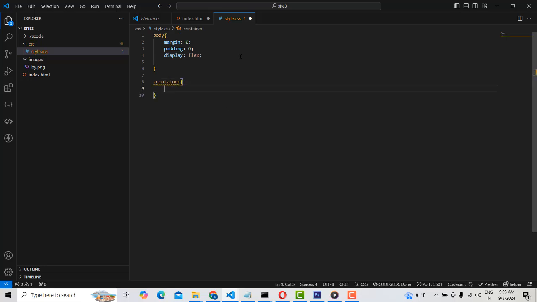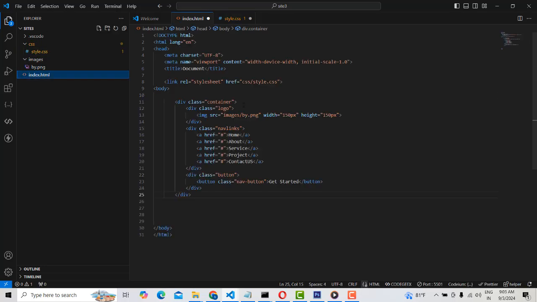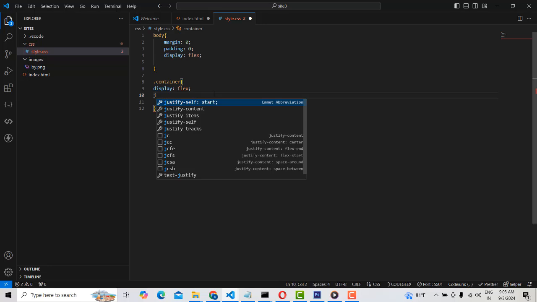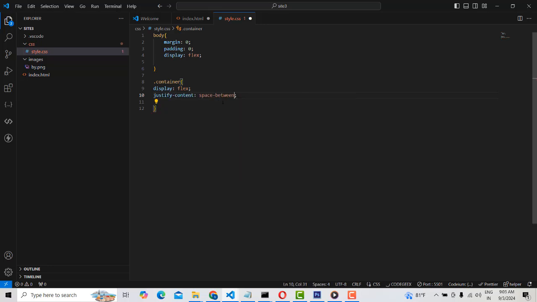We have to make the container style. Use a container, this is a must. We have a container, and inside the container we have 3 items. First we have to make the container display as flex. After that, for the container we have to specify justify content as space between.